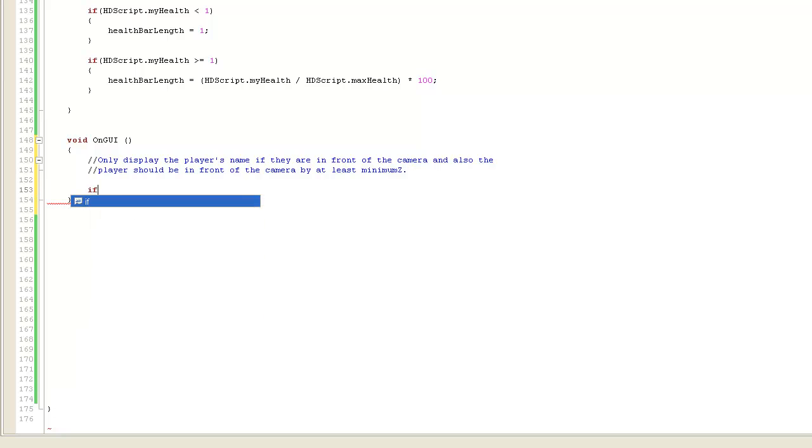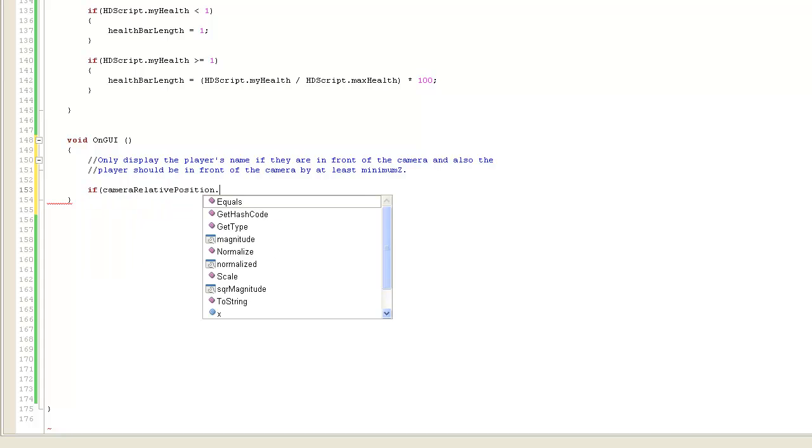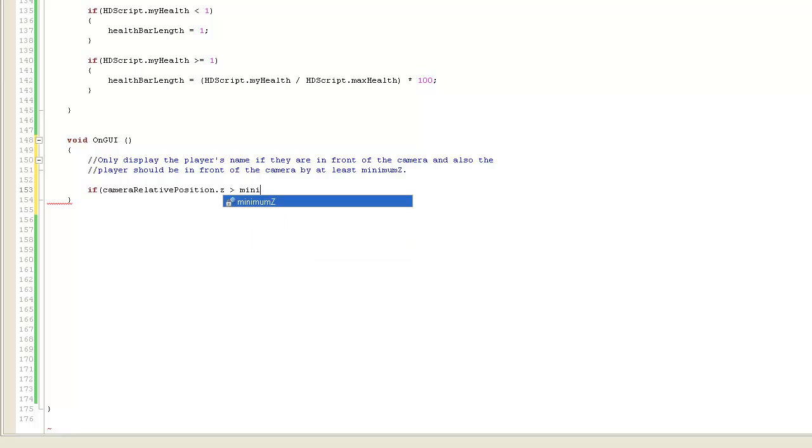So if camera relative position dot Z is greater than minimum Z, then we'll write the comment: set the world position to be just a bit above the player, because we want to draw the label above the player. So we're going to pick a position that's above the player, and then we're going to convert this position to a screen position, and then we're going to draw the health bar at that screen position.